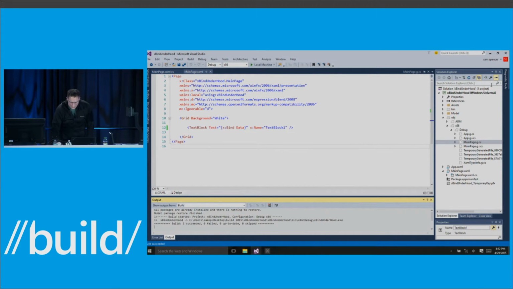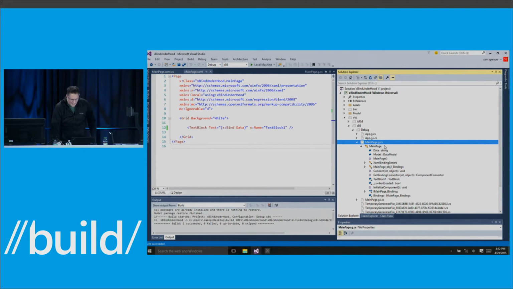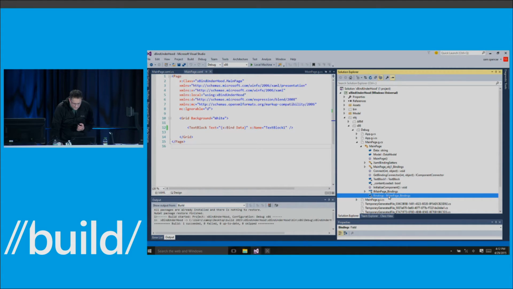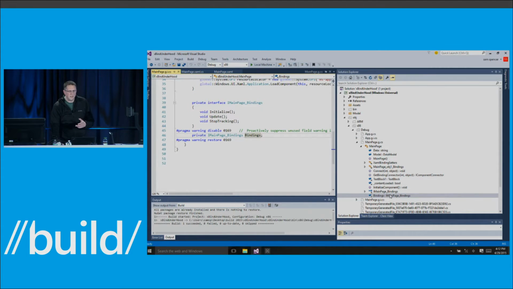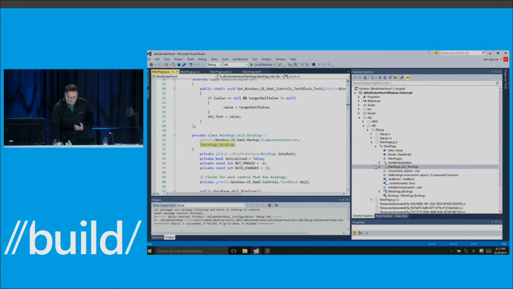What we should now see when I expand this is we've got main page. We're generating quite a bit more stuff. So we've now got a property in your page. Let's find that. Bindings. That's the bindings object you can call initialize everything else off. That's a type of this interface. We then generate a class here that implements that interface, and this is where all the logic for XColumn bind occurs.